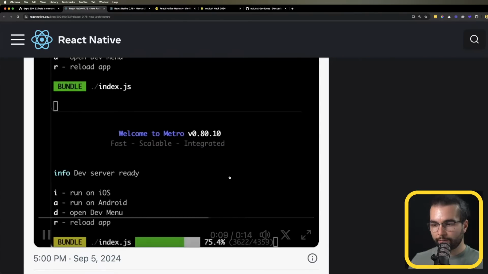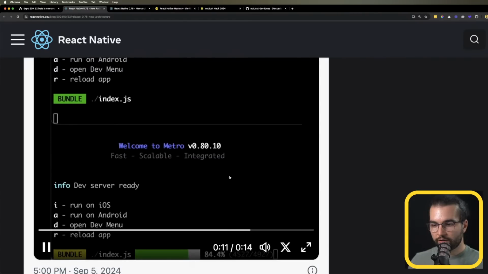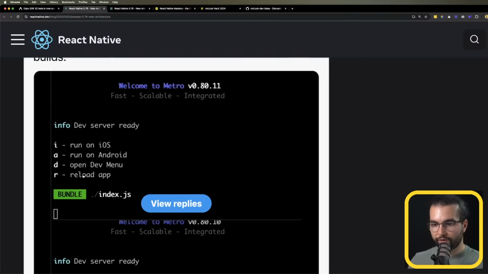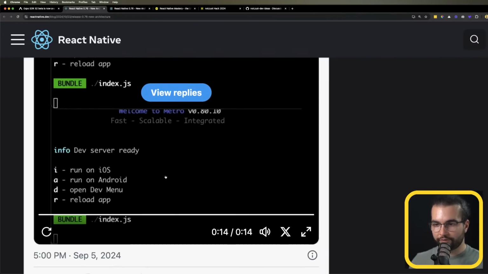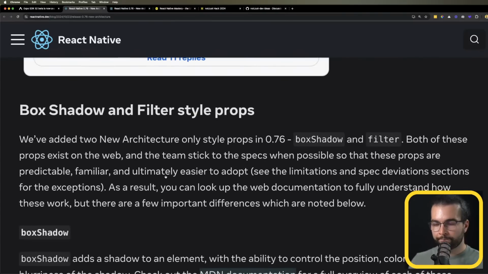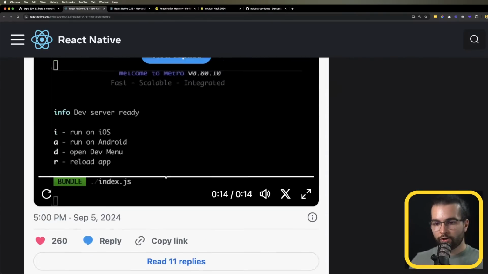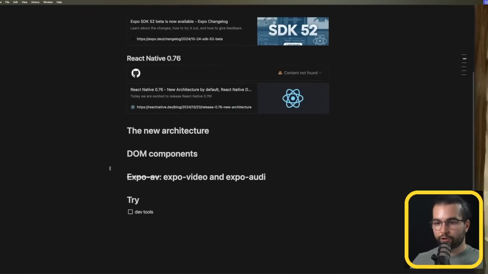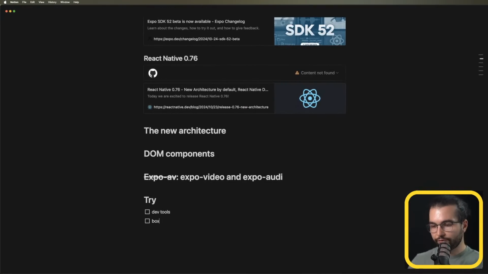And here is a demonstration of bundling an application. And yeah, it was quite fast here and a bit slower in the old version. Okay, cool. Box shadow and filter style props. That's something that we're going to have to try.